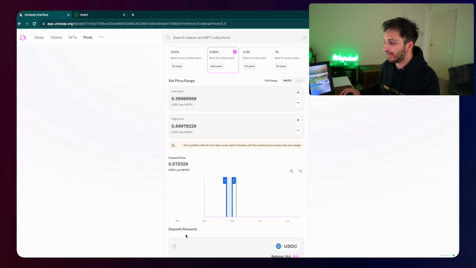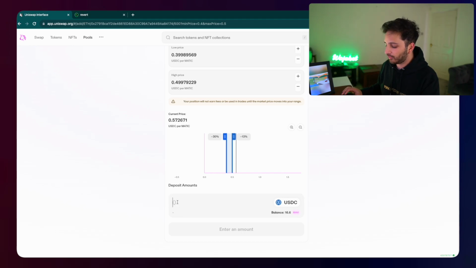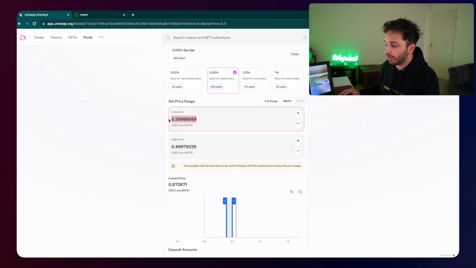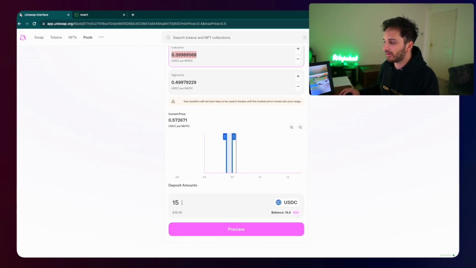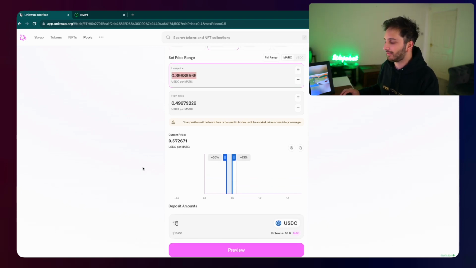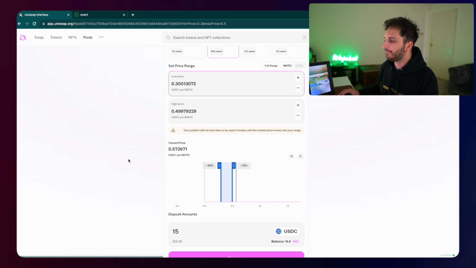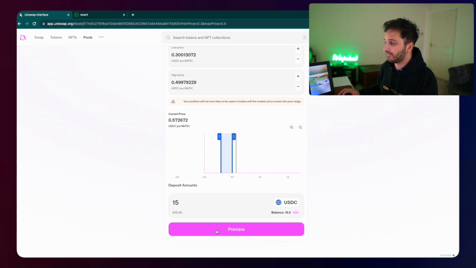What will happen is our USDC that we deposit here will automatically start getting converted into Matic. And at the lower range, that's when it will be 100% in Matic. So that's when all 15 of these USDC tokens would have been converted into Matic. So I'm going to select 0.3 here. So we've got a 20 cents range here, from 30 cents to 50 cents. That's what we want. And so all I'm going to hit is preview.